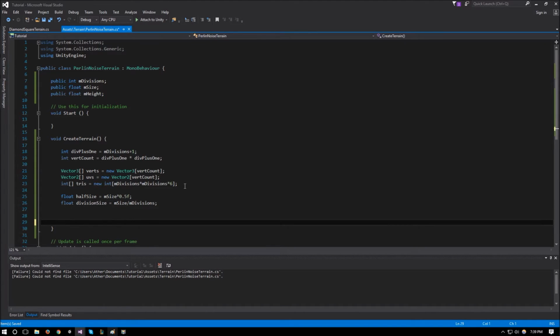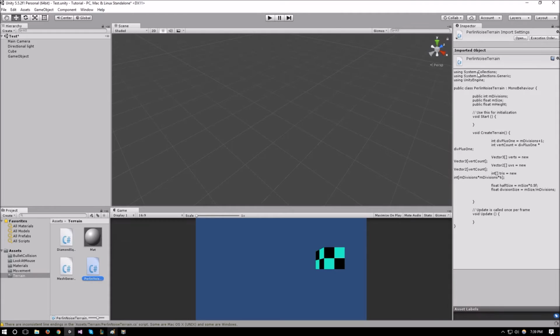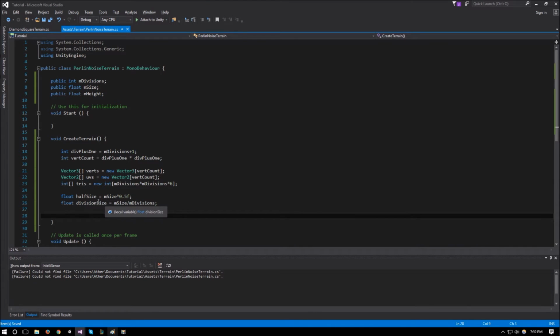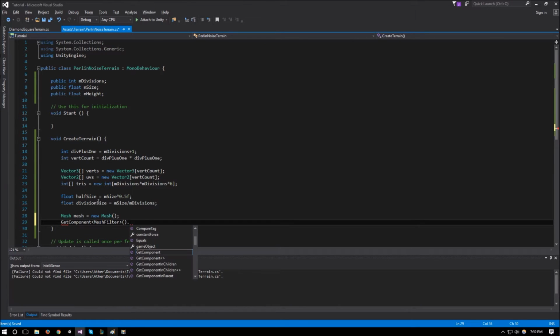Now we need to get our mesh, or create a new mesh and add it to our mesh filter, because over here in Unity we attached a mesh filter to our object. Right now it has none, so we need to give it a value. So we'll make a mesh equals a new mesh, and we'll say that GetComponent MeshFilter dot mesh is going to be equal to our new mesh that we have here.